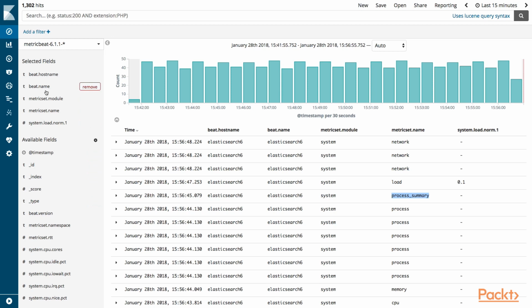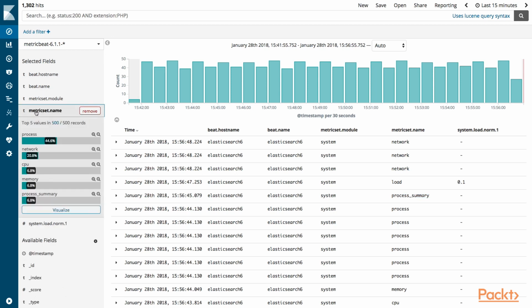And we can see what the most popular top 5 metric set names are. So we'll find the metric set name field and expand it by clicking on it. And here you can see it says the top 5 values in 500 out of 500 records. The process value comes out 44.6% of the time, then network, CPU, memory, and process summary.